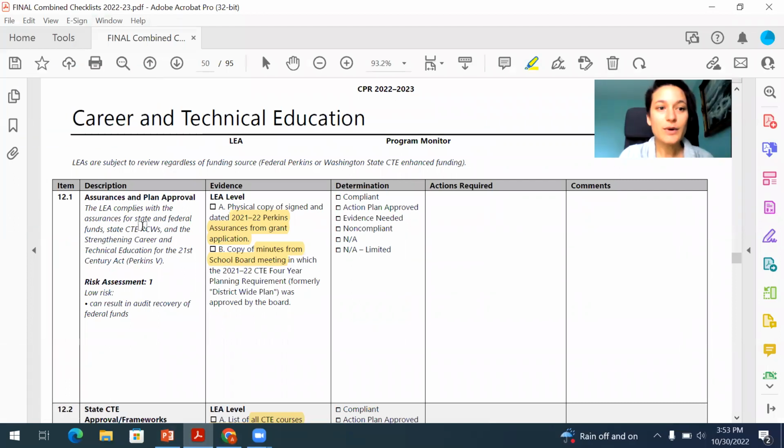Now in section 12, there are 7 items that you need to cover. So as a CTE director, you'd be responsible for submitting these. And we learned a little bit about this in Module 3, but I just wanted to go into some more detail and cover all 7 sections. So the first section, 12.1, is assurances and plan approval.